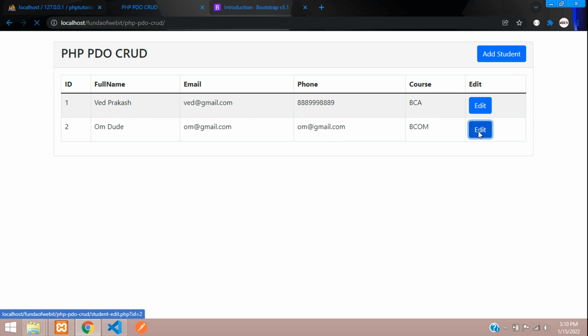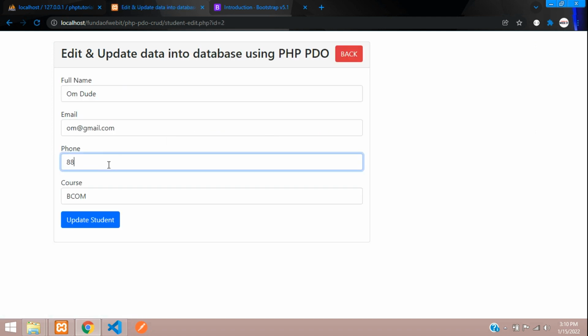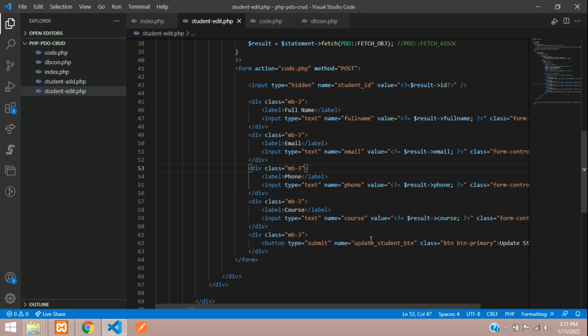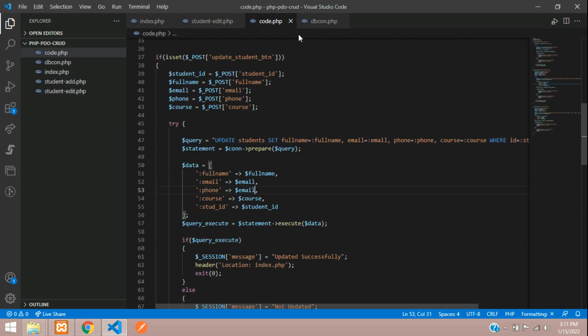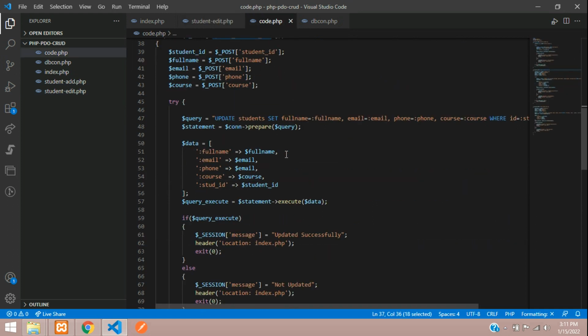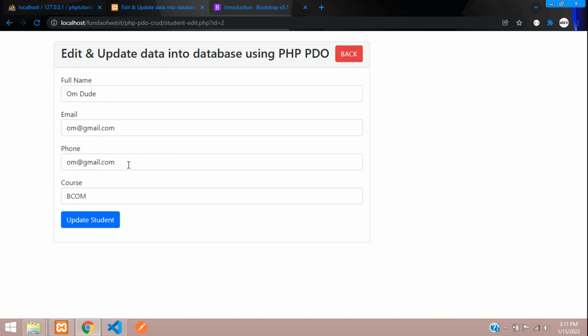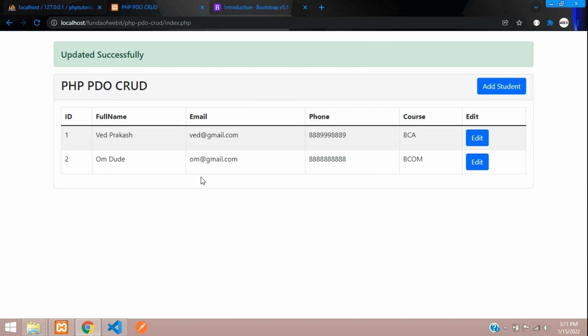So let me just edit and let's update the student. Okay, so the phone number is not updating. Let's see why. Let's go to the code.php, the update student code. Okay, here we come, and the data we have passed in the phone is email, guys. By mistake I have left it off, so let's update that to phone. All set. So now let's try to edit and update once again. I'm going to keep all the digits as 8. Update. Perfect.